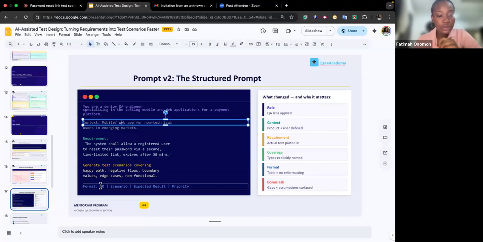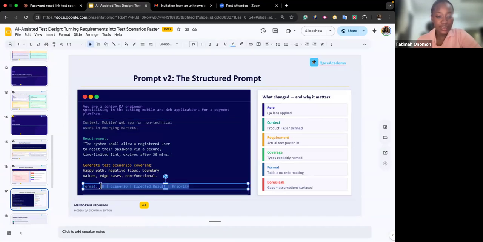So, and then we're also going to give it a format, right? That, okay, we want you to generate these test scenarios in a table form, and the table form should have these headings: ID, the scenario, the expected result, and then the priority. So let's quickly do that.